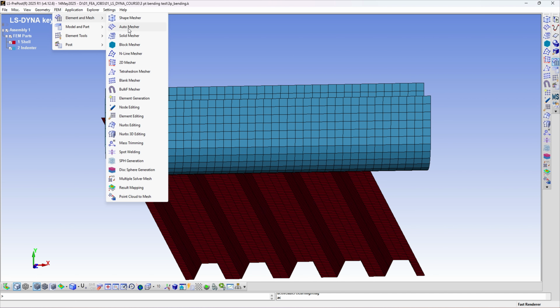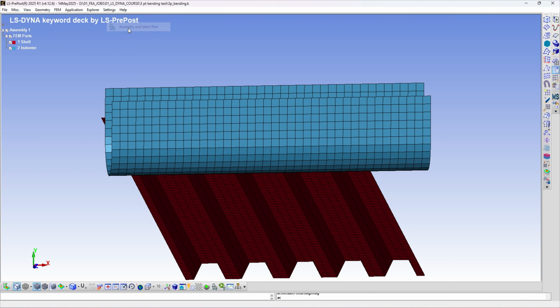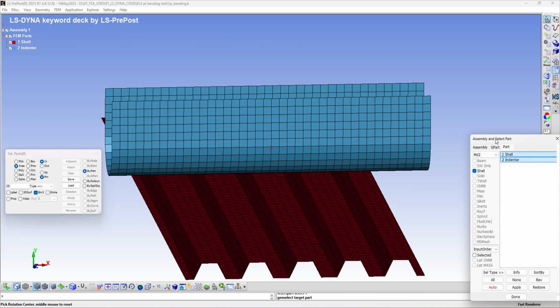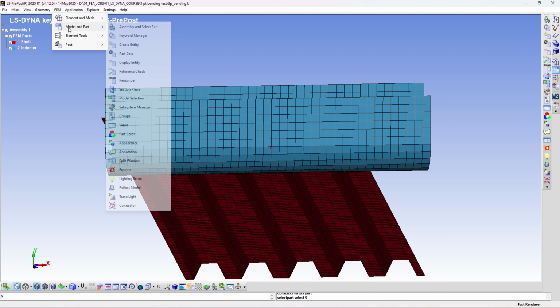So we can do auto mesh, solid mesher, block mesher. There we have multiple meshing options under this element and mesh options. So that model and part where we'll have multiple keywords like load commands and multiple options will be available with this tool. I will explain about this tool in the upcoming videos.